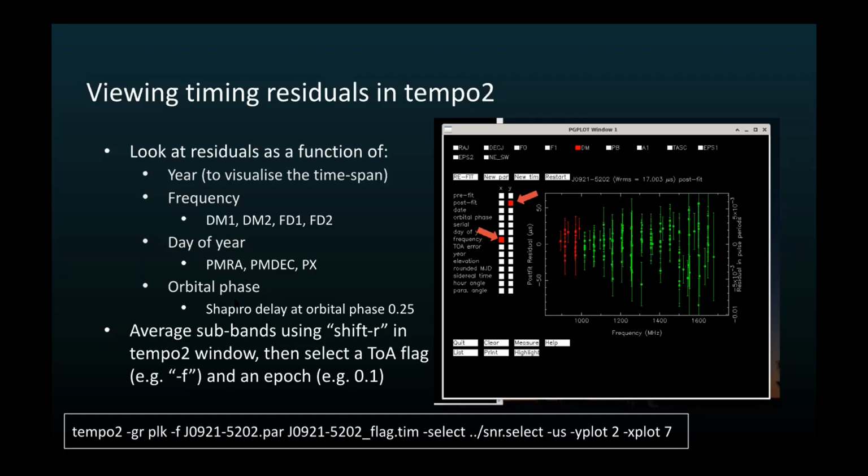And finally, orbital phase. If there are any errors in the orbital parameters, which include these ones: PB is the orbital period, A1 is the projected semi-major axis, T-ask is the longitude of ascending node. This is the reference epoch for the orbital parameters. And EPS1 and EPS2 are the eccentricity times the sine of the longitude of periastron, and the eccentricity times the cosine of the longitude of periastron. These are called Laplace-Lagrange parameters.